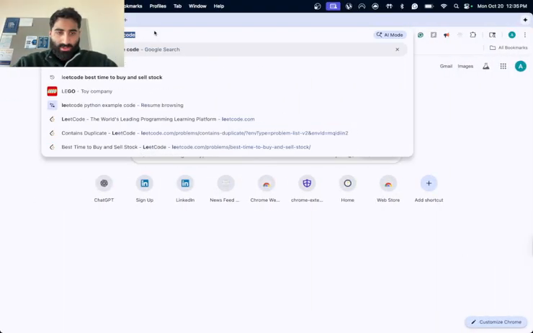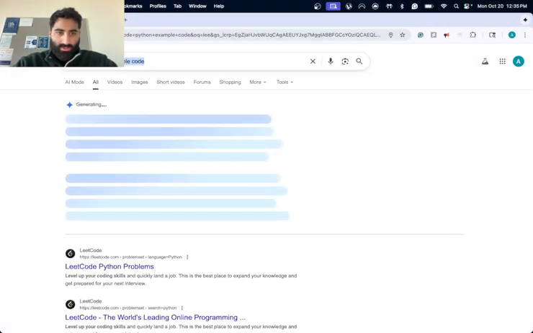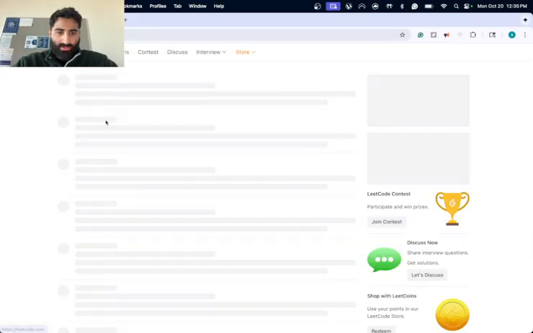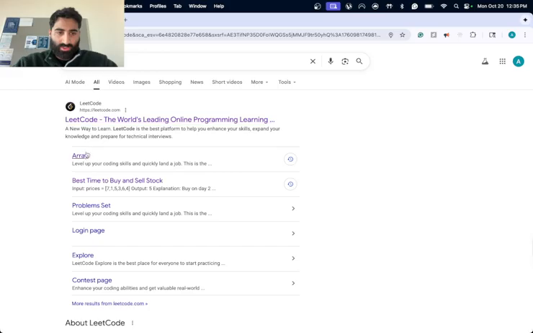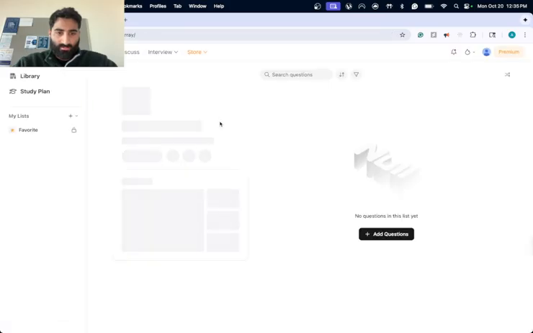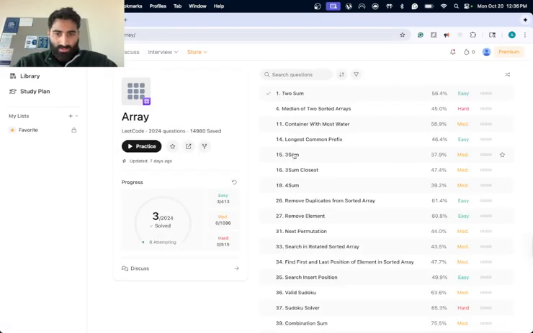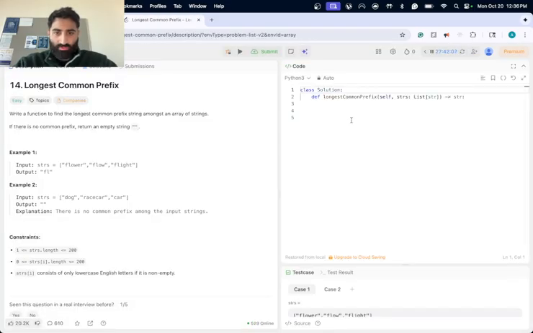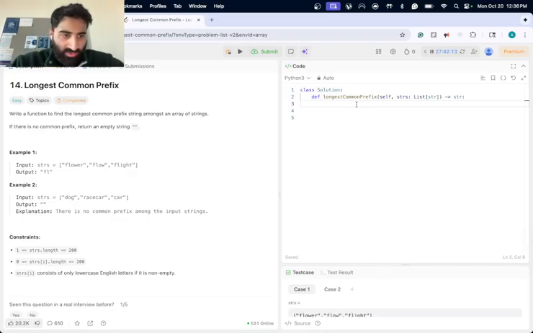Okay, LeetCode, let's do it. I was doing arrays actually, so let's continue on arrays. Let's do longest common prefix. I saw the code for this one, but let's just do it. So we want to find the longest common prefix, right?